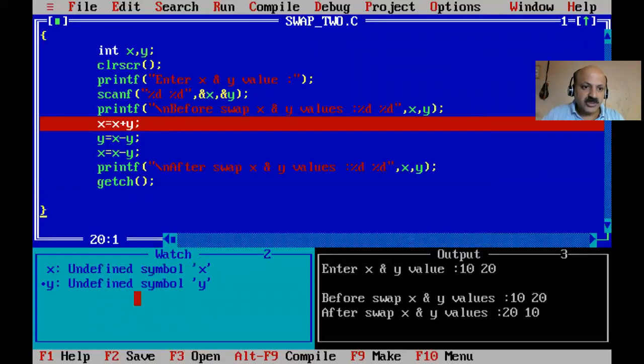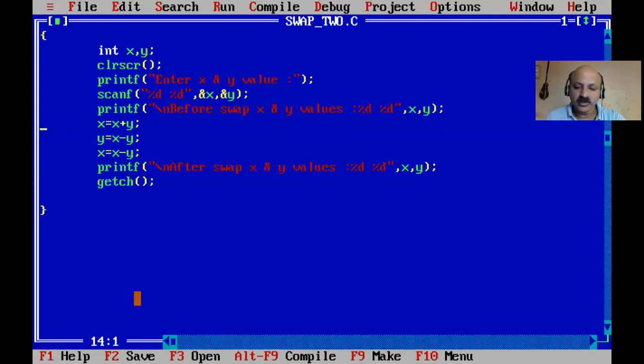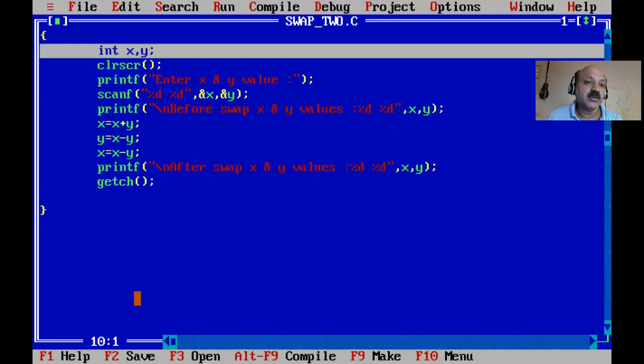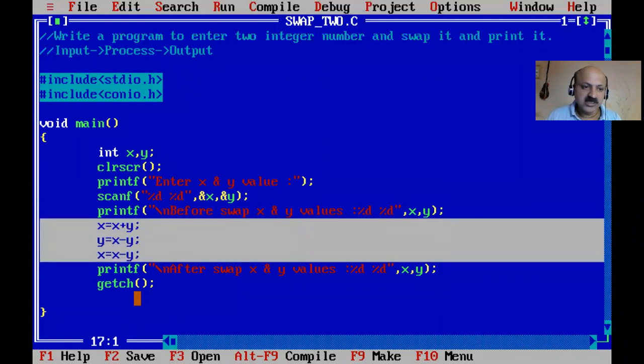So I just remove the red line: go with your cursor, first move to that place, then press Control F8, and then your watch is removed. Otherwise it is not removed. So there are only three statements. Previously the logic also had three statements, but in that we used a third variable, whereas this time we cannot use a third variable. So that is swapping without a third variable. Okay, I hope you can understand, and note down this program in your C programming book.